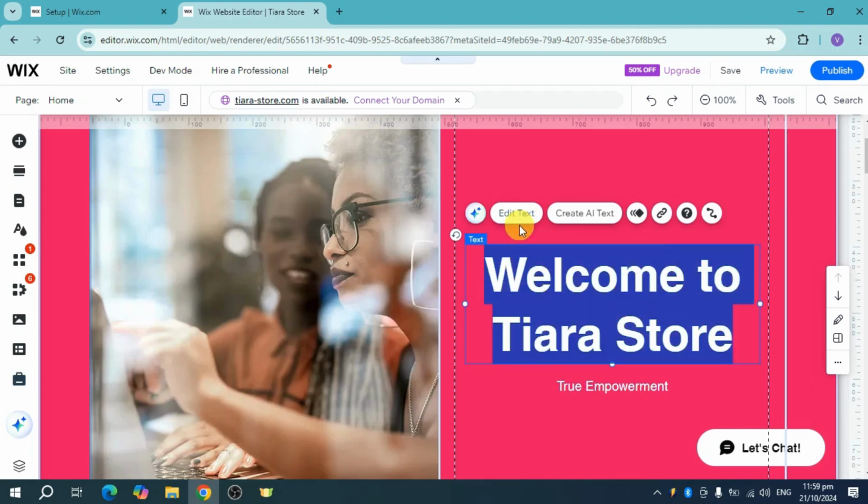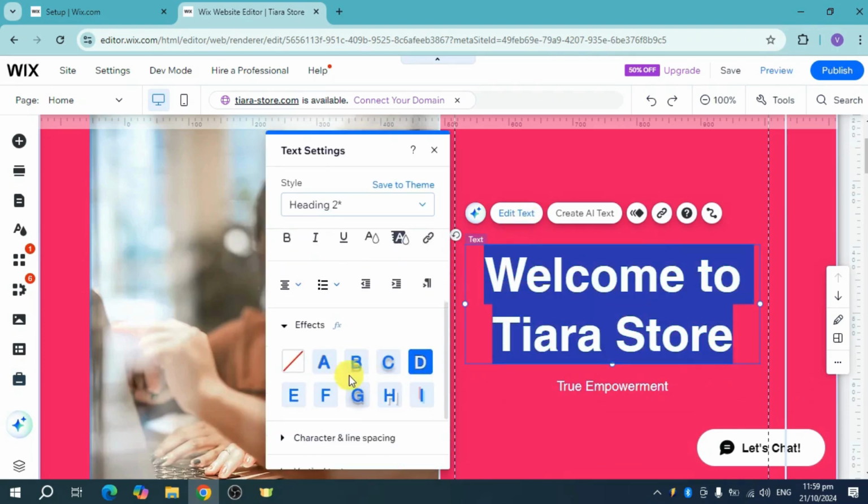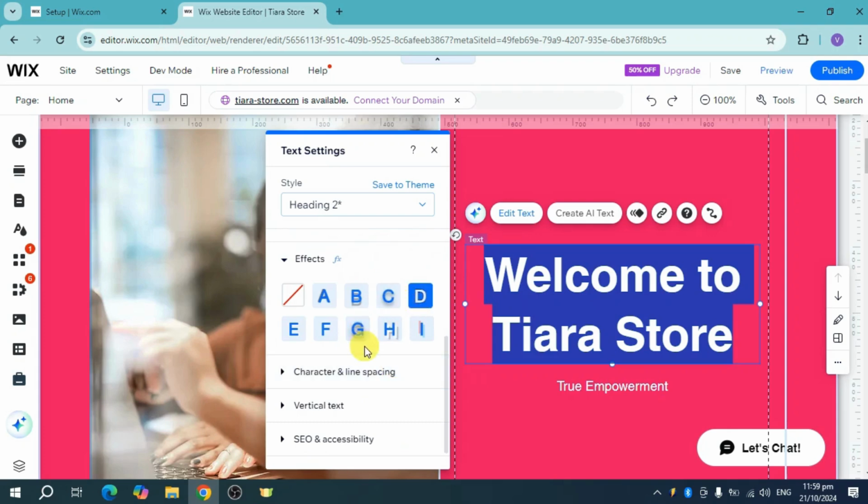So you can also customize it by heading over again to the text settings, and then you can add some more shadows as well as amplify the effect of that particular shadow. So that's how you add a box shadow to elements on Wix.